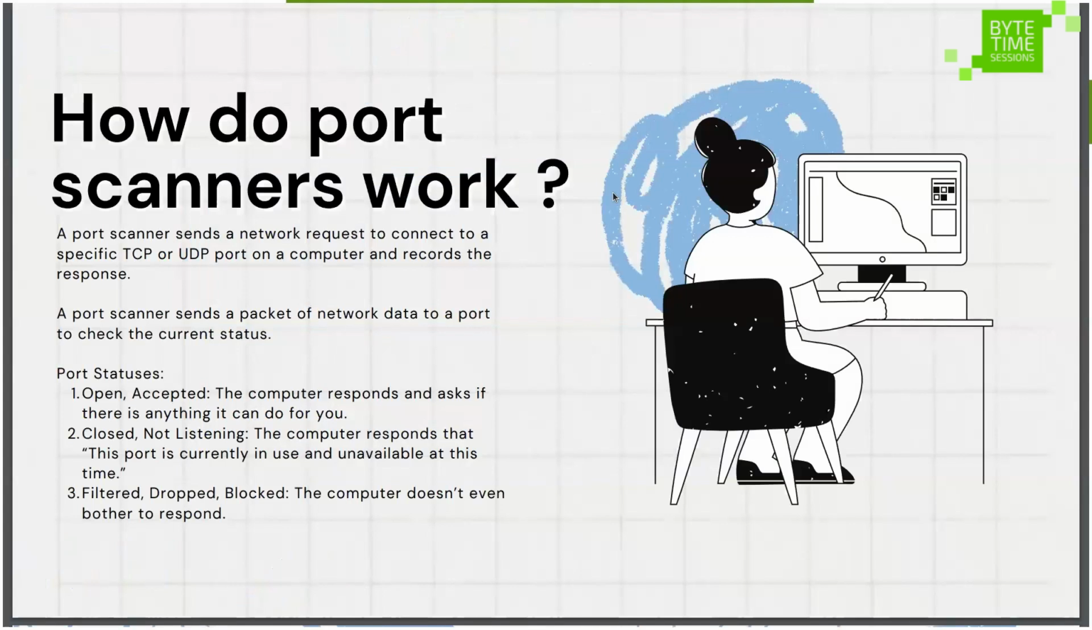So basically, how does the port scanner work? We spoke about what port scanners are, and we've spoken about the difference of port scans. Right now, we want to see how these port scanners actually work. How are they able to detect and know that some particular port is open or closed? How is Nmap able to detect and know that a particular port on this machine is closed or open? To be able to do that, a port scanner sends a network request to a specific TCP or UDP port on a computer.